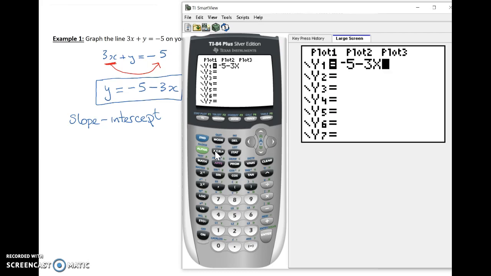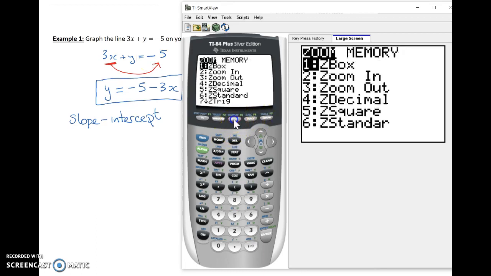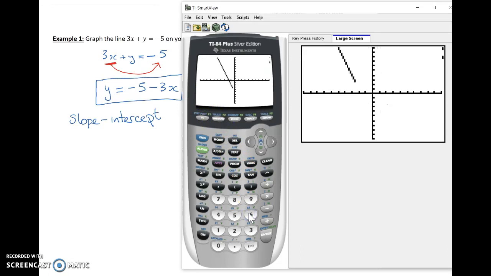But I would rather you use zoom, which is this button here in the middle of the top row, and we want the standard zoom, so it's going to be 6. You can do it two ways. You can scroll down to 6, or you can just type 6 on the keypad. That's what I'm going to do. I'm just going to do 6. That will draw the graph for you. And there is your graph.